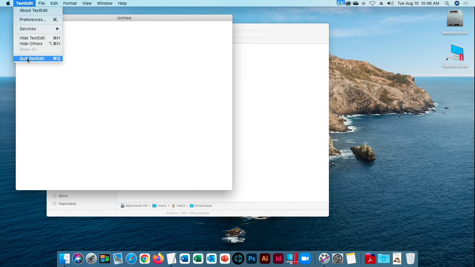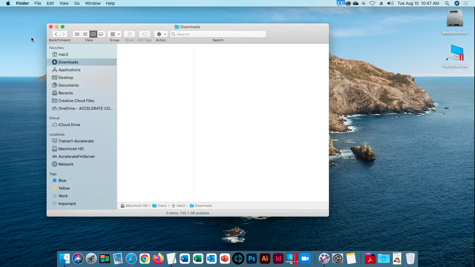Same with the quit command. It's always the last command under the application menu. And likewise, the hide command, always under the application menu. So if we say hide TextEdit, everything about the TextEdit application goes invisible. If there had been 17 TextEdit windows open, they all would have been made invisible.